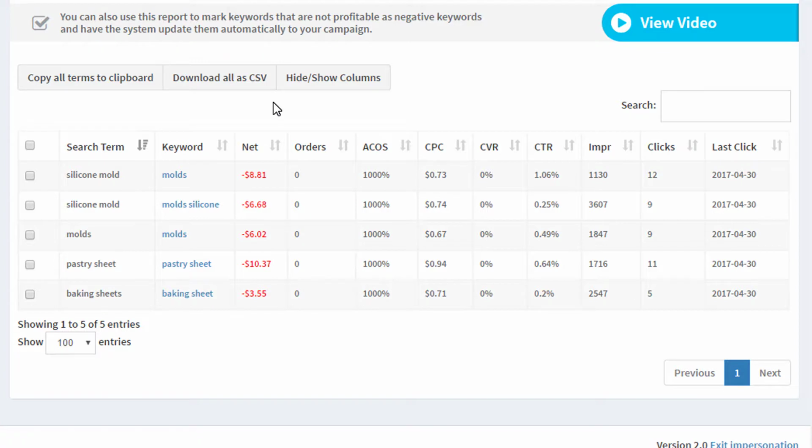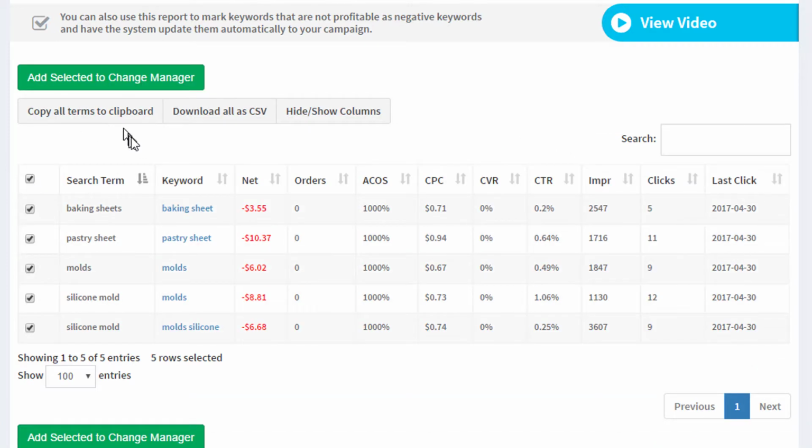You can also use the filters in order to focus your attention based on what your priority is. The number of clicks, the most lost as far as net revenue. With this short list, it's pretty easy. I can either select the entire batch or I can select individual ones. In this case, I'm going to go ahead and select the entire batch.